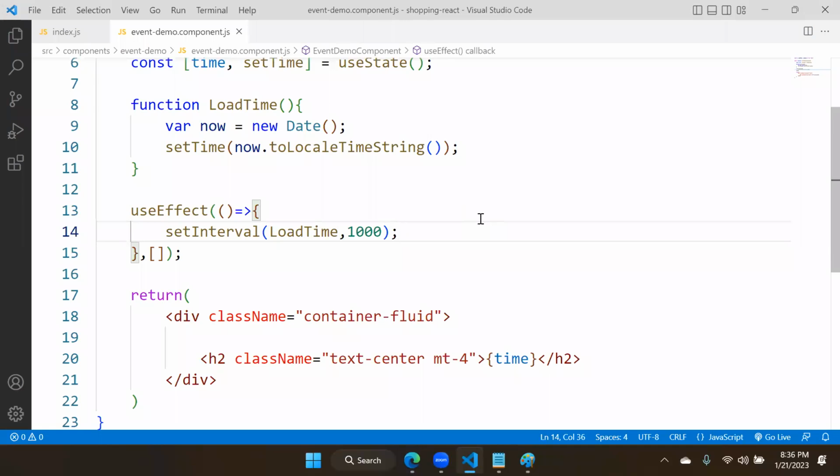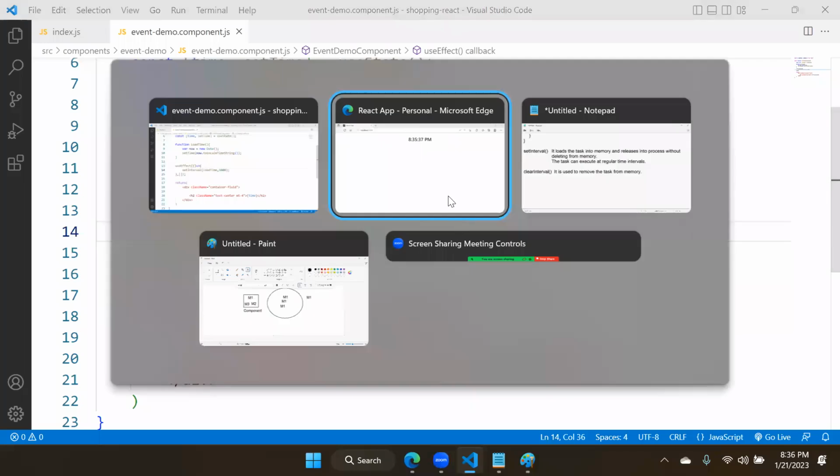Timeout means it will load one time and it will stop because it is removed from the memory. But now it is present in the memory and it is released into process every second. That means now you can see that the time is ticking. That means we can display the time which is ticking every second. It is executing the time every second. This is done by using interval.